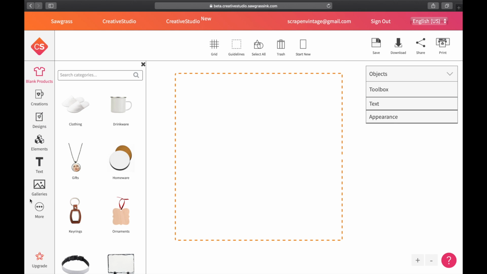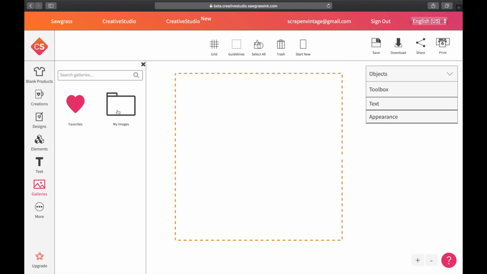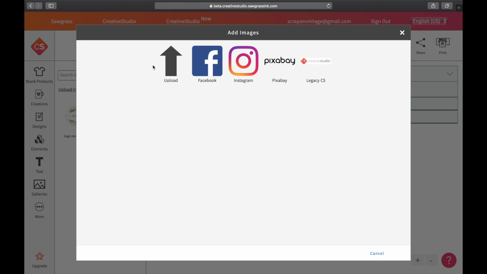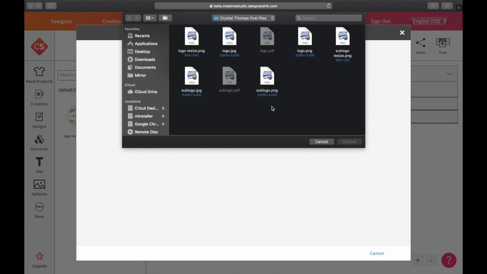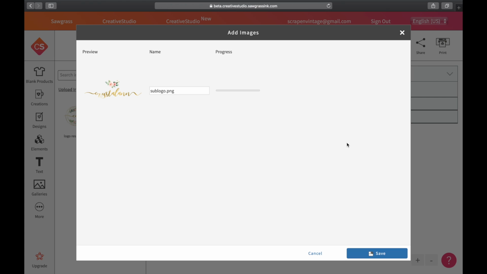What we're going to do is come down to galleries. We're going to go to my images, and I'm going to upload one, whether it's a PNG, JPEG, or SVG. So I'm going to click upload. You can bring this in from upload, Facebook, Instagram, Pixabay, and Legacy CS. So I'm going to do upload, and then I'm going to choose my file. For example, I'm going to bring in my sub logo PNG, choose. And this is the image here. As you can see, the progress is currently going. So I'm going to go ahead and hit save.